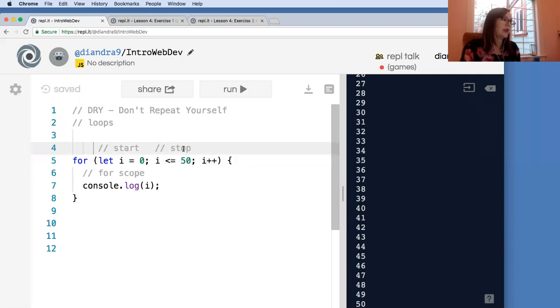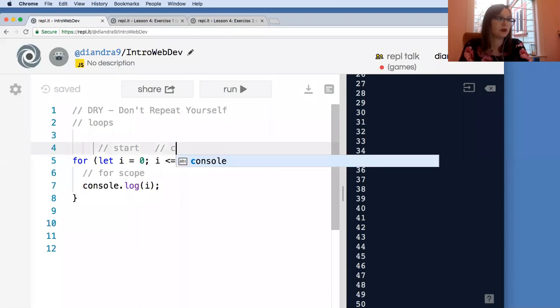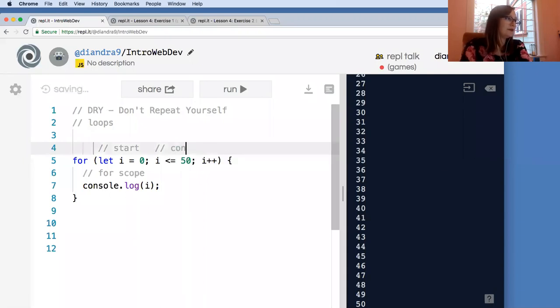Next, we're going to declare when we want to stop. I mean, really it's telling us when we want to continue. So we continue as long as i is less than or equal to 50. So keep looping as long as this thing is true. So this is our starting value. This tells us when we want to keep going, as long as i is less than or equal to 50. And then the last condition is the change. We have to be changing i in some way. So we're saying increment i.